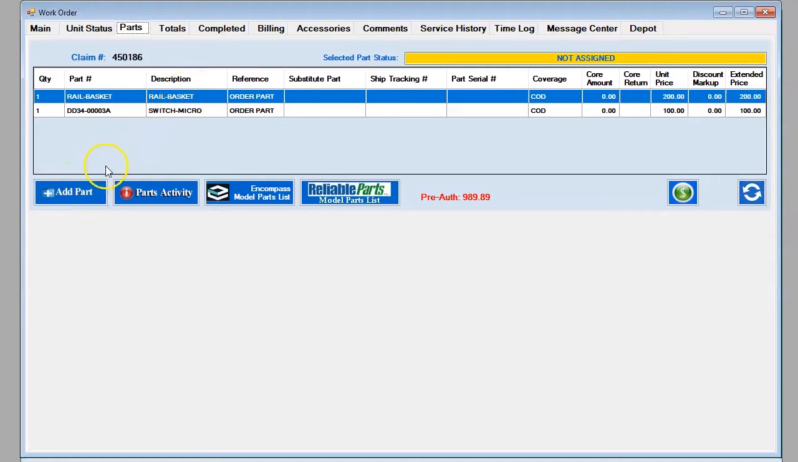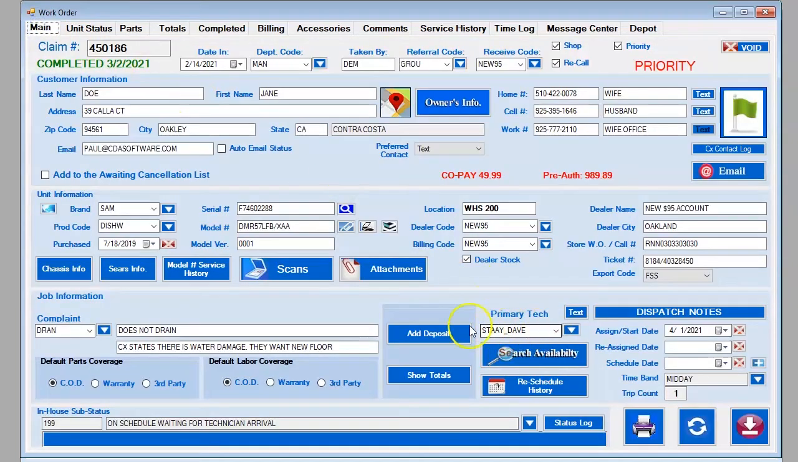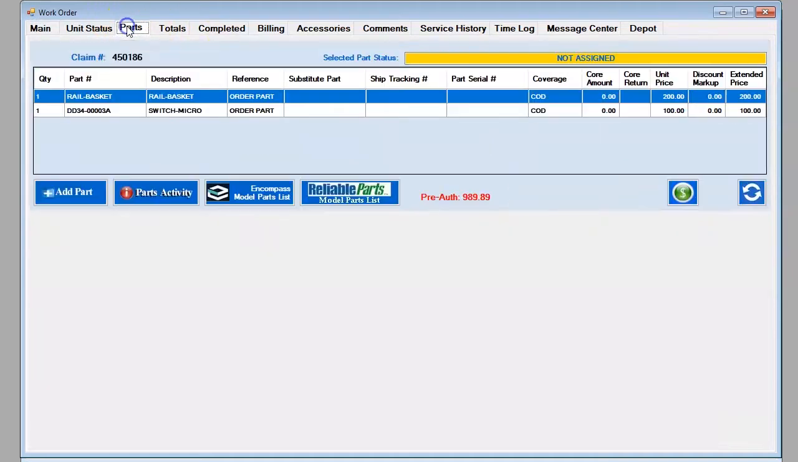So as parts are added, whatever your primary tech is, if that tech is allowed to get commission off parts, we will auto select that tech. So let's go ahead and say add a part and see how it auto selects the tech for applied commission. So let's go ahead and do that.